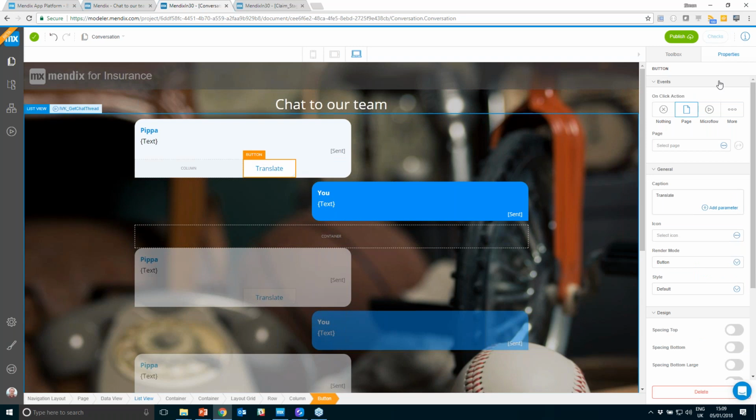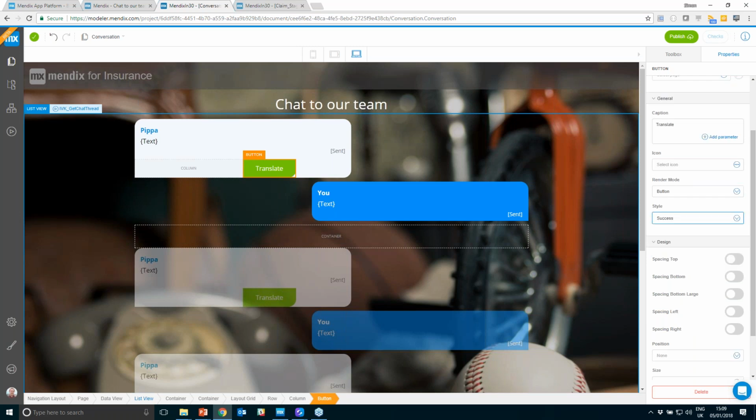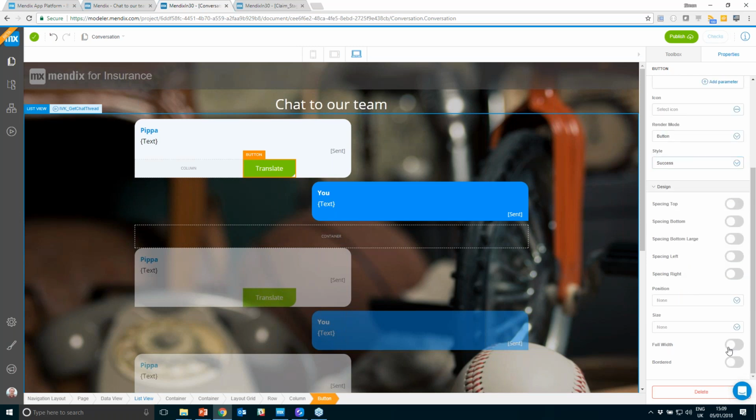Also on the right-hand side here, I can select a number of properties. These properties are design properties, and these can all be configured and customized for your own organizational brand. So if I want to change it so that the style is of the success button and it's green, I also might want to have that as a full width button. As I said, all of these are configurable. You can change these for your different organization.